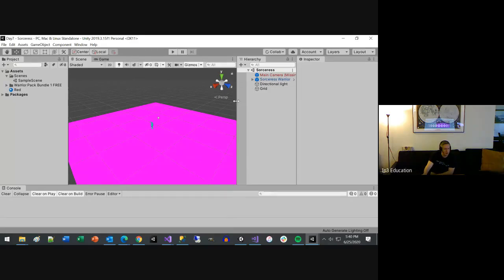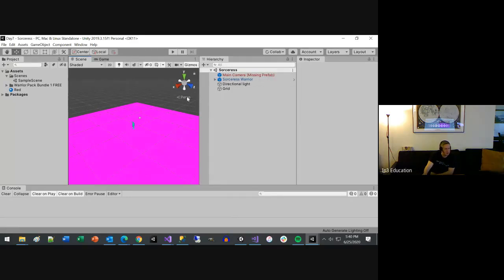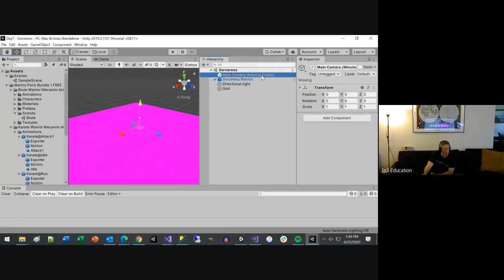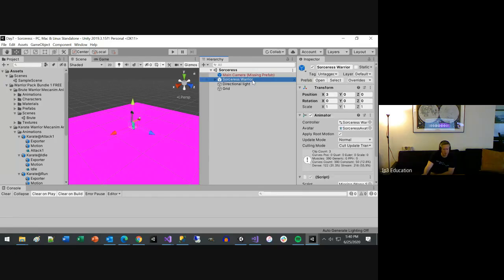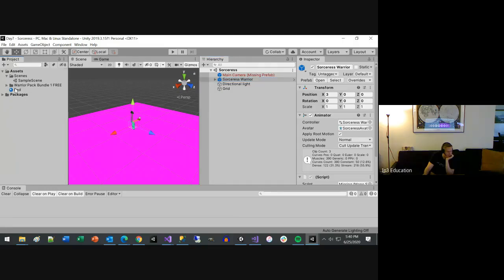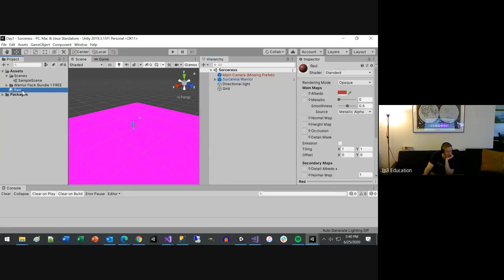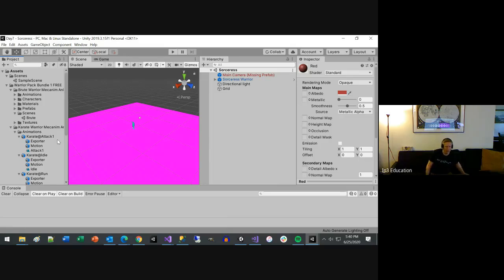Ooh, this is not looking good. I'm not sure how this got saved, but we're even missing a prefab. I don't know if we're going to be able to salvage this particular one, it looks like we didn't have very much anyhow. The sample scene just had an extra material, and then it was the warrior bundle. I think I looked at this to kind of show you guys how the animator worked, but then we ended up finding a better package.